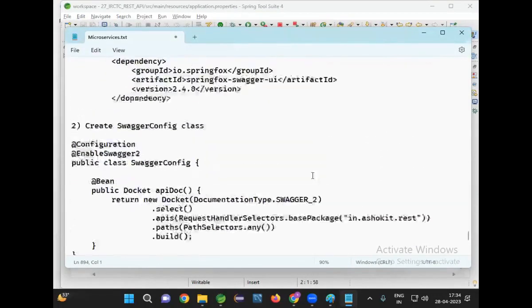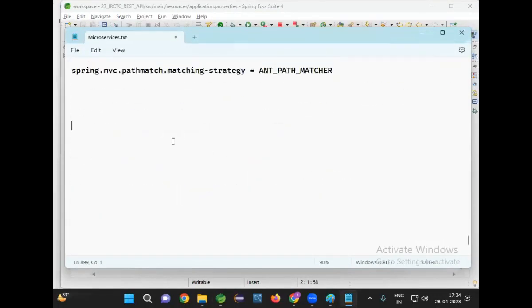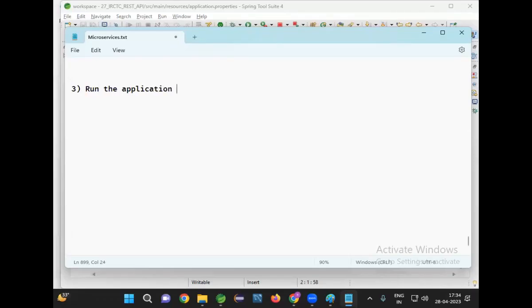Once this step is completed, then finally what? Run the application and access the Swagger documentation, Swagger doc and Swagger UI. Swagger is added in my application.